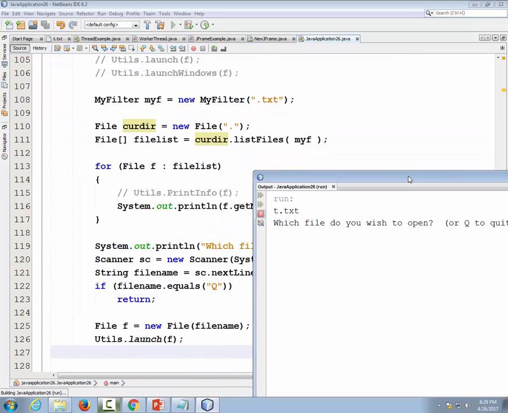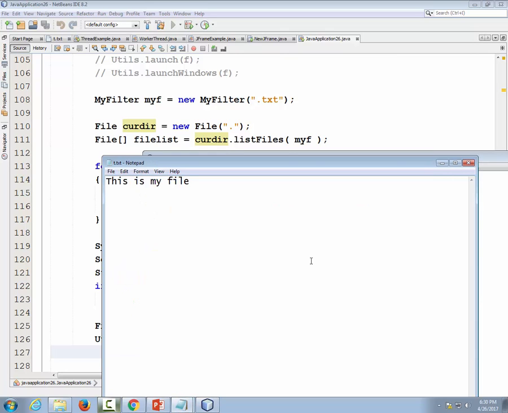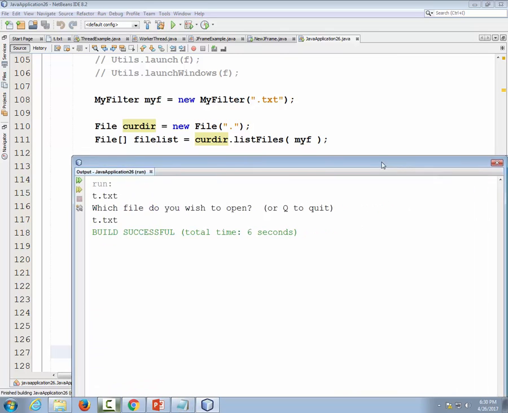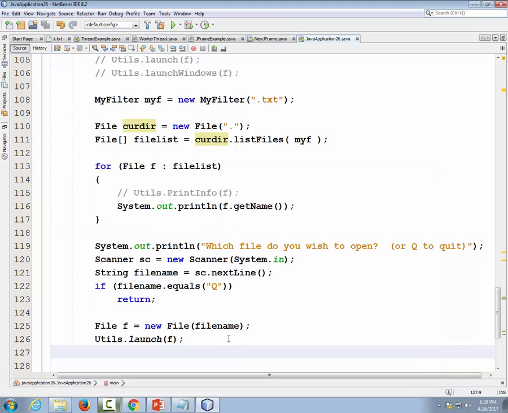It only found one file. Which file do you wish to open? t.txt. This is my file. So we can make it slicker and validate that the file exists. You know, we can make it loop. I think this is enough to demonstrate the point.